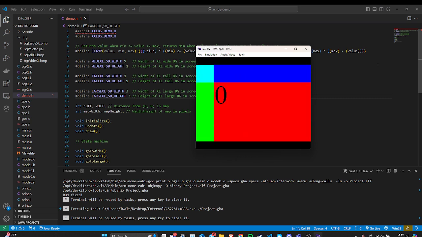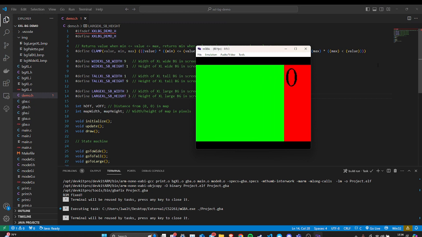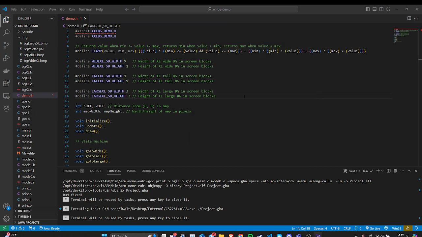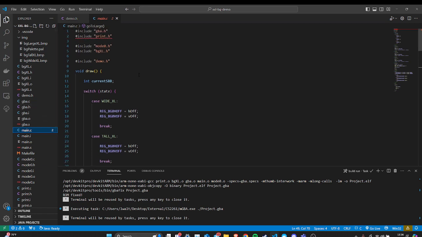So the size of our map in terms of scrolling is correct, but we're not getting these screen blocks to appear in the right places like we want to. So we actually need to go in and change up these screen blocks we are looking at in order for that to work. So right here we have this variable, current SPB. We're going to use that in order to get our stuff to go to the right place.